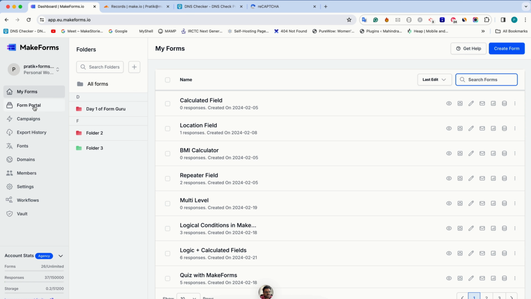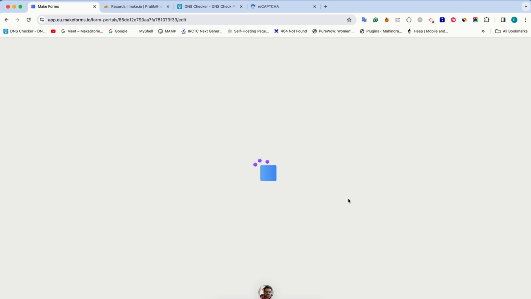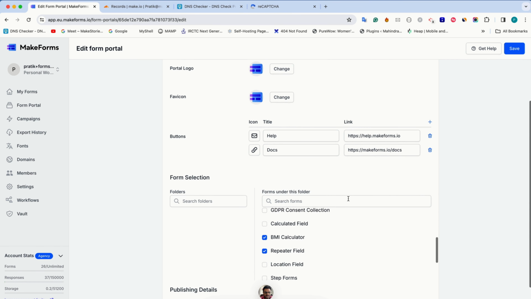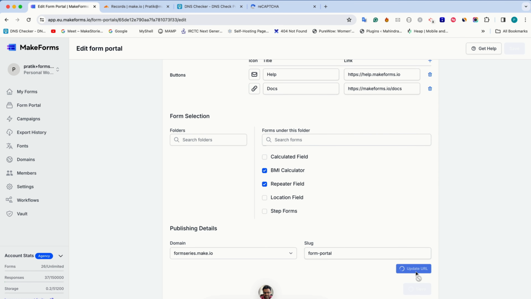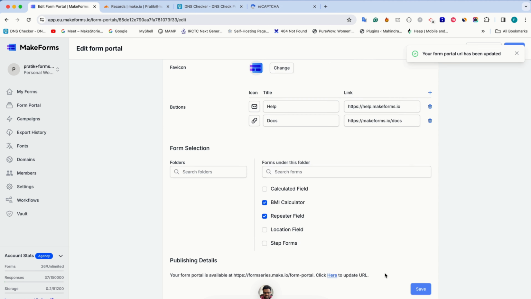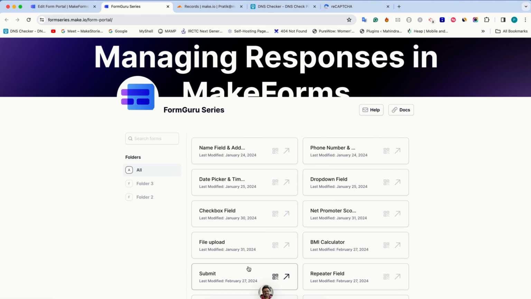And now what we will do is that 2 days ago, we took a look at the form portals. So I will open that form portal and now I will try to publish this form portal also on my own domain. So I will click edit form portal and here I will click on update. I will select my domain and I will write form portal and I will update this URL. So now you can see that my form portal is also available on my own domain. So this is completely white labeled for you guys. You guys can host your forms on your own domain. You guys can host the form portals on your own domain.